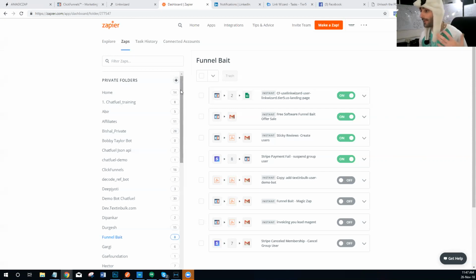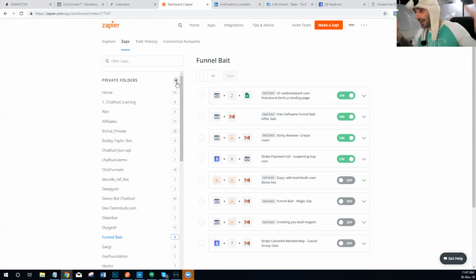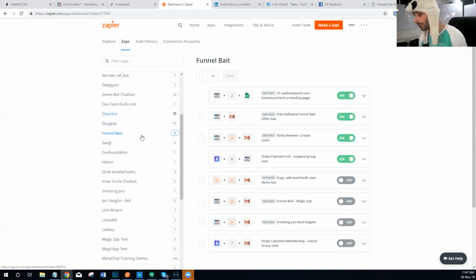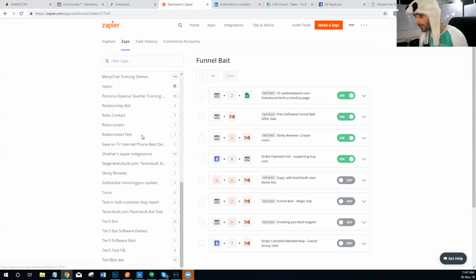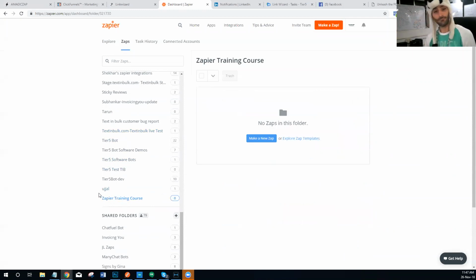In the effort of organization, we're gonna make a folder here, and it's going to be called Zapier Training Course. Just like that. See how easy that was? Now we've made a folder called Zapier Training Course. It's all the way down here at the bottom, and you can see I have 0 Zaps in there. All right? So now we have a little bit of organization.